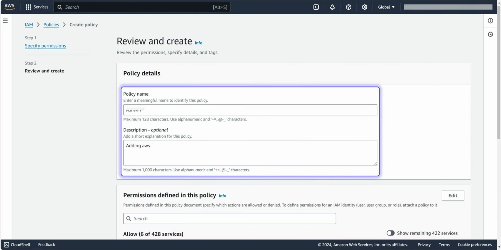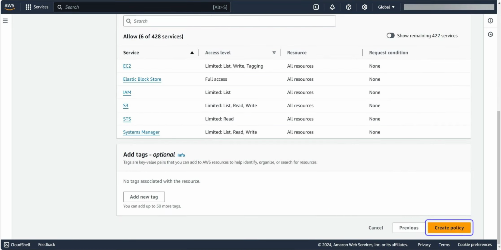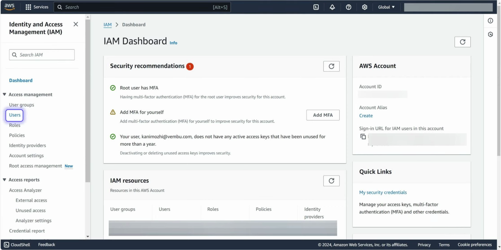This is the Review Policy page. Provide name and description for the policy that you are creating. Once done, click Create Policy. Okay, we have created the policy, and now the next step is to attach this policy to a user.